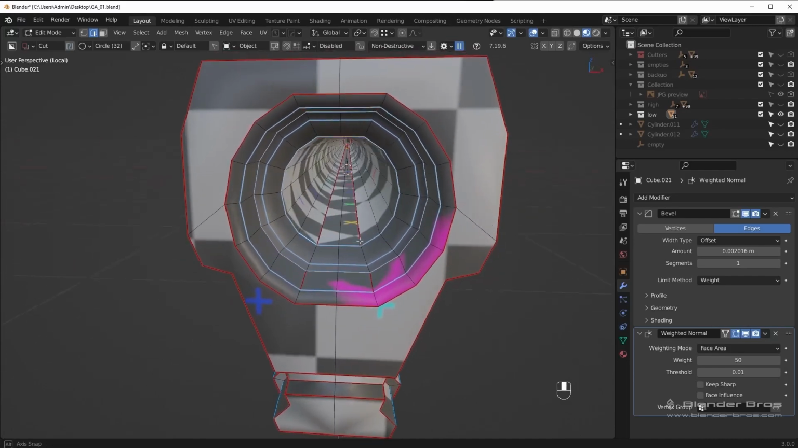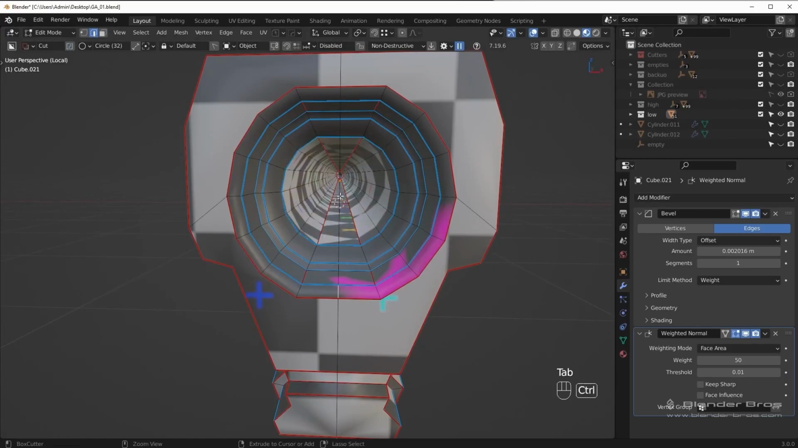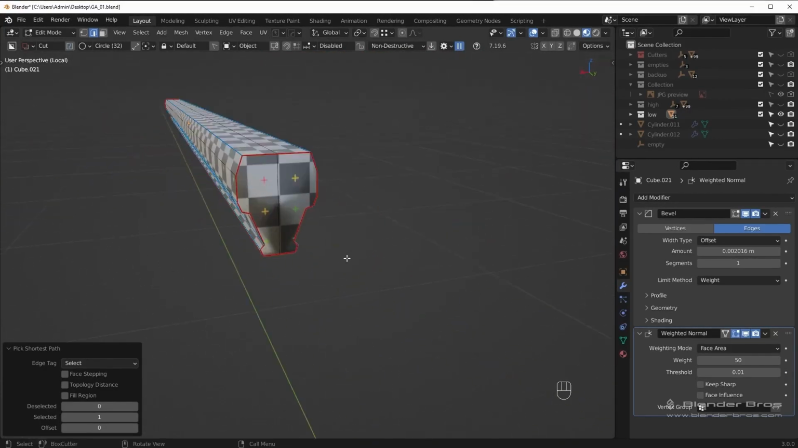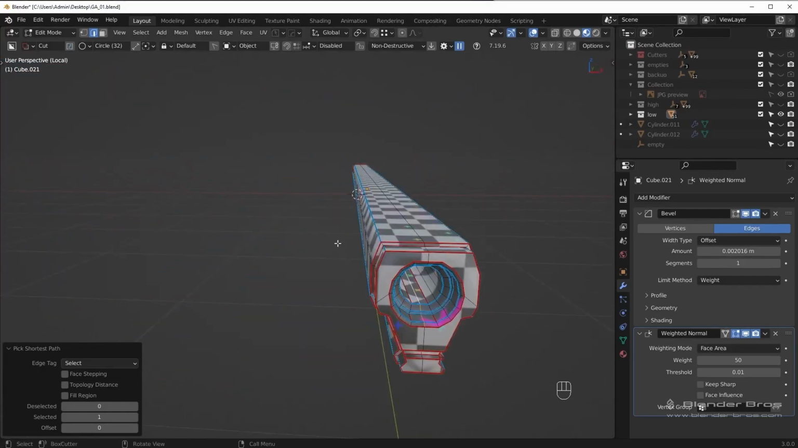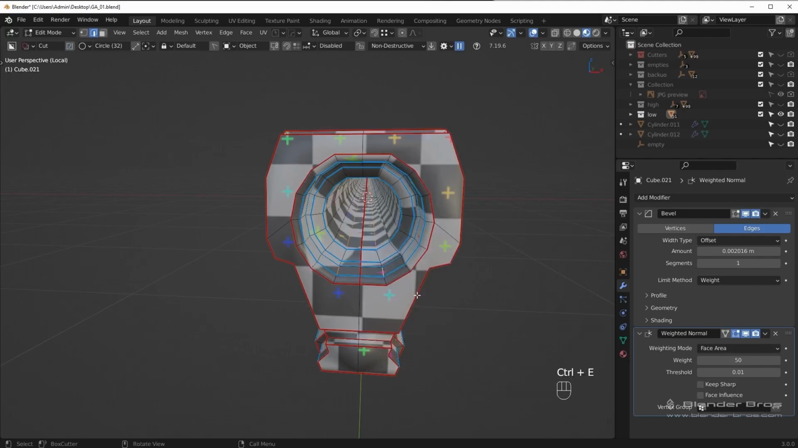But we're also going to need a seam to kind of avoid the ring on the inside. So what I'm going to do is just Control click to there because I don't want to mark a seam all the way through it. Okay, and let's just Control E, mark seam, and just get rid of these random sneaky markings that we ended up getting. Okay.